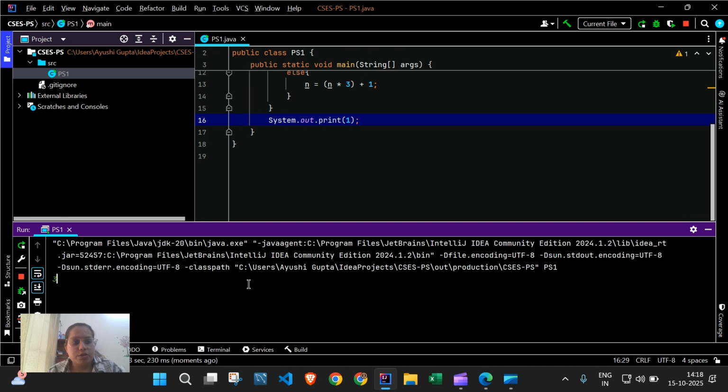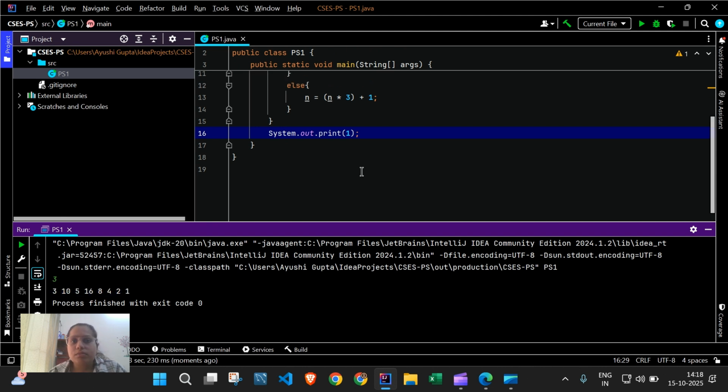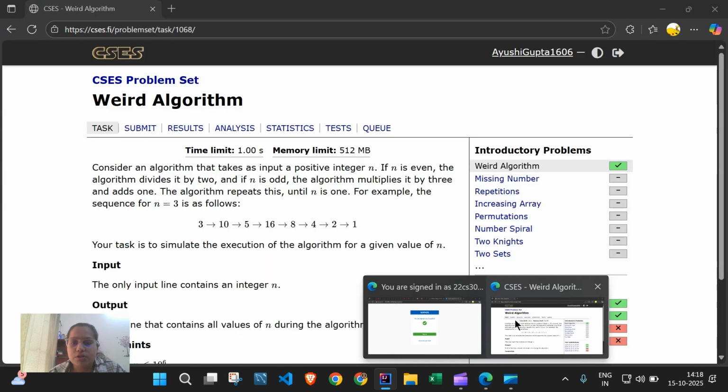Right. So my input was 3. So this is what I'm getting. And if you can see, this was what was expected: 3, 10, 5, 16. You can simulate it. It's correct. But the problem is, as the constraints were given, just a second, let me just come here.